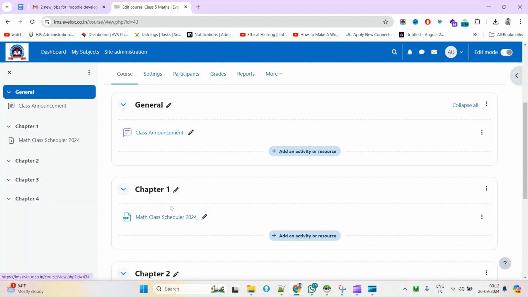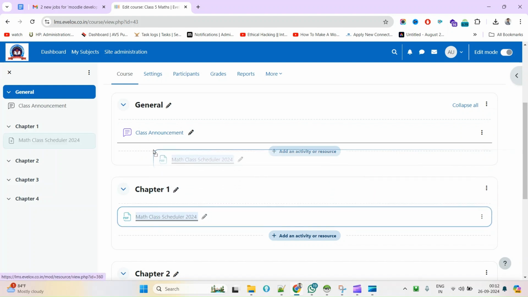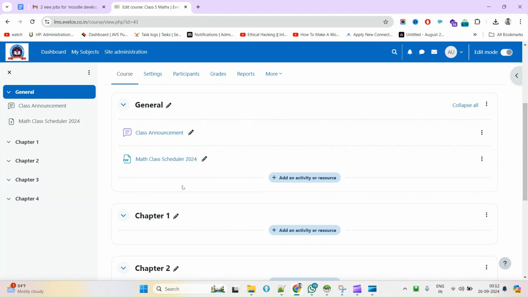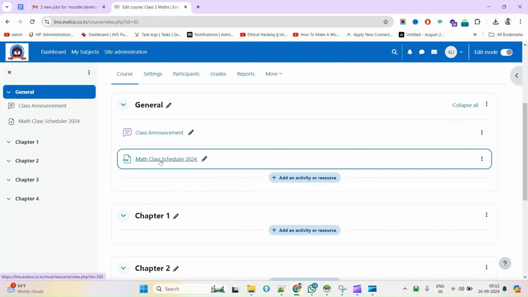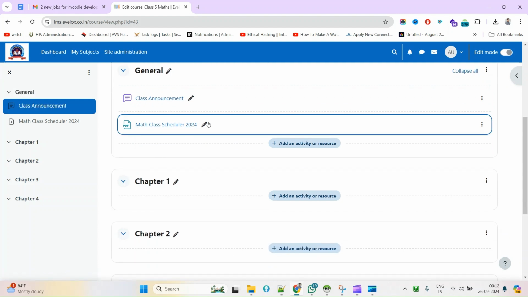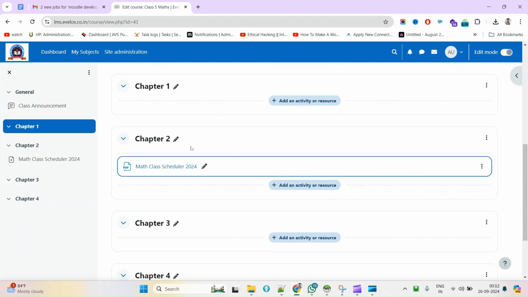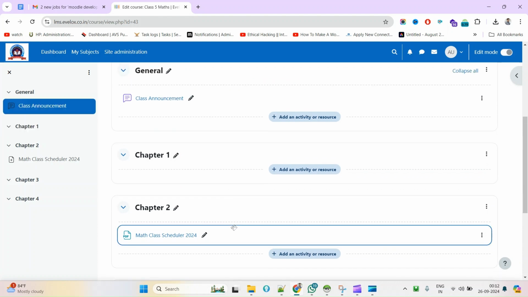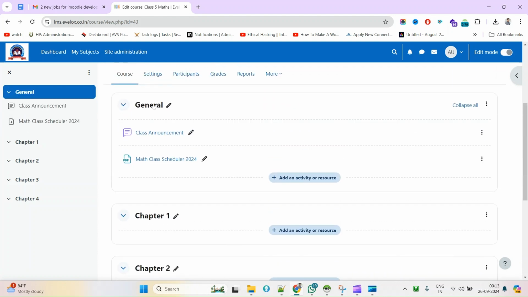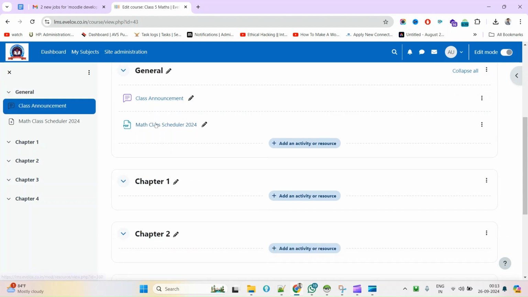Suppose you created this one and you don't want it inside chapter 1, you want it here under the general category. So you simply have to drag and drop it to this general. Now the announcement and the class schedule go inside general. Got it? So you can switch to any particular section. In case I have to drop it to chapter 2, I can simply drag and drop this one. But ideally this should come under general. So this class schedule will come under general.